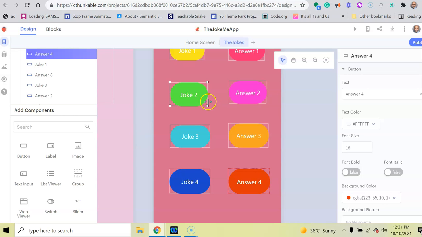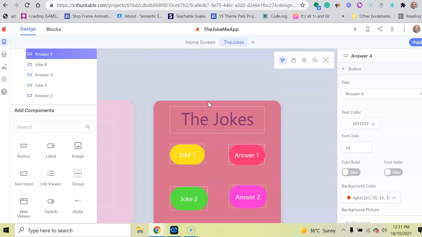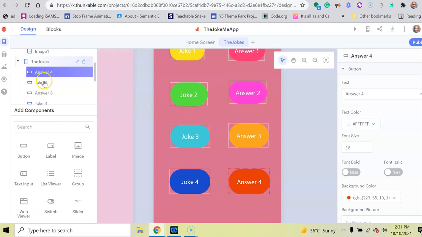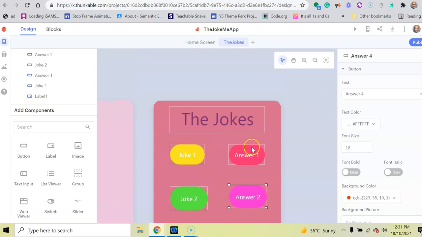Okay, hopefully you've got your screen looking just similar to that. So what I've got here, remember I've made sure I've renamed my buttons: joke 4, answer 3, joke 3, answer 2, joke 2, answer 1, joke 1. Okay, so when you come to program them, you know exactly which one you are referring to. And hopefully you've changed your color and you've added your title.